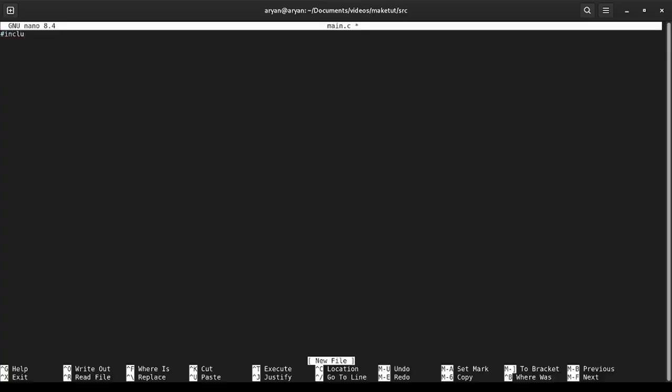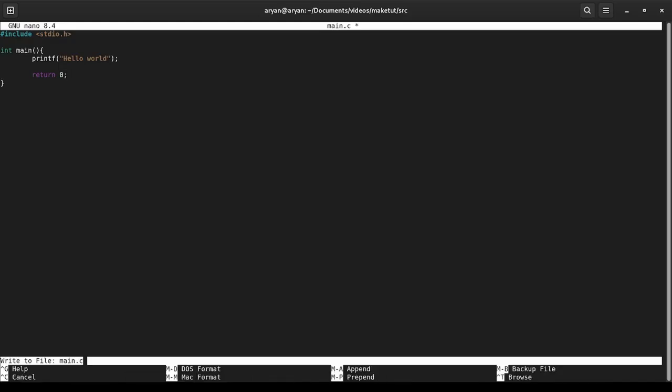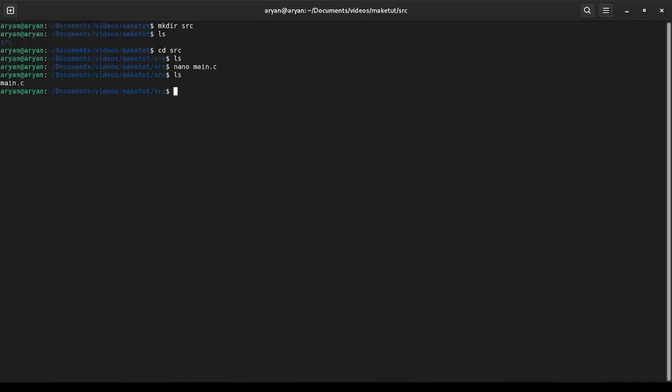So we'll be loading the standard input output file, and then goes our main function, and then printf hello world, return 0. Okay, so that's our C file.